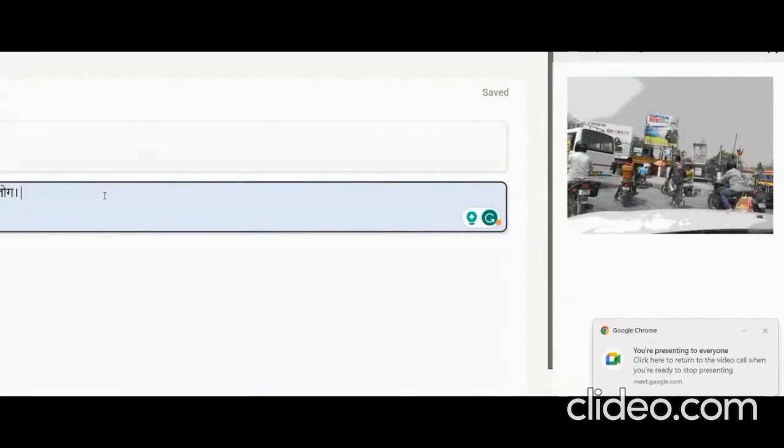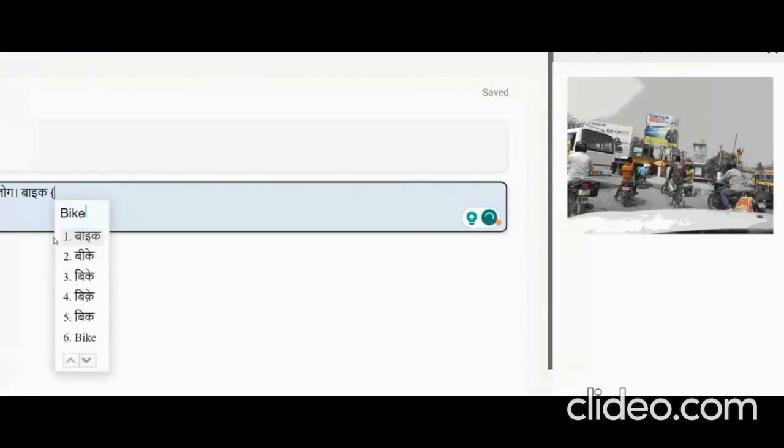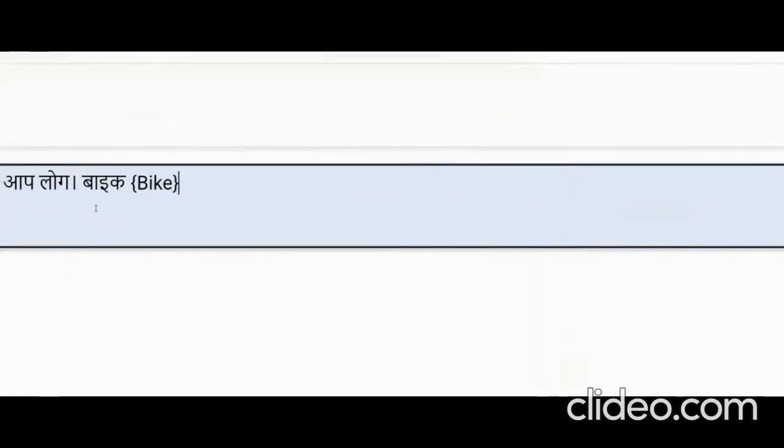Sure. For example, any English word said, like he said bike. How does it need to be written? This is a Hindi file, so I'll give the example in Hindi. If you're doing a Kannada, Telangana, or any regional language file, you will first type the English word in that regional language. I'll type bike like this, then I'll use a curly bracket, then type bike, and then close the curly bracket. So this is how you need to use it.